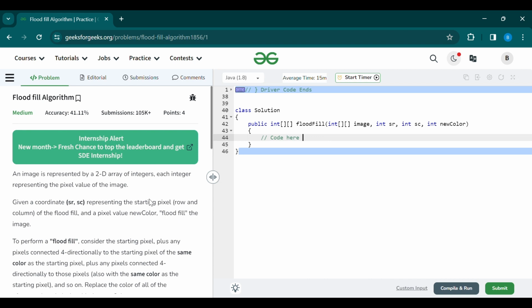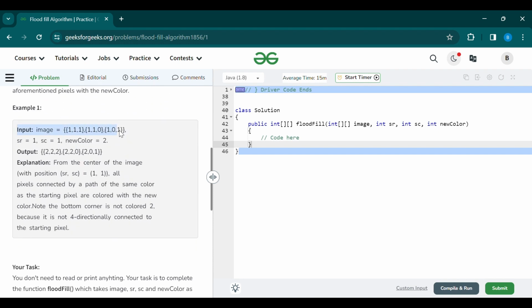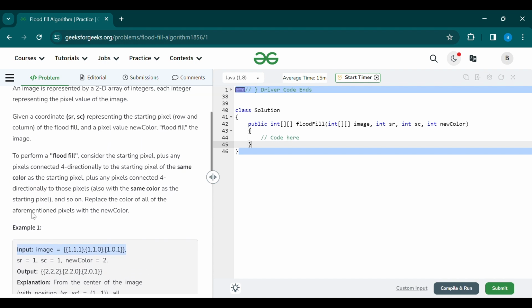Today we are going to solve the problem flood fill algorithm. So let me explain what is given in this problem. We are given one 2D array as an input, and we are also given the source node. So basically we are given the row number and column number, and we are given the new color.